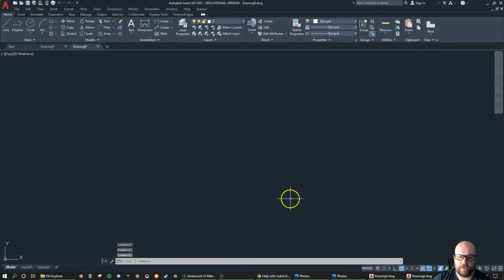That's going to bring me into my drawing. And then if you want to hit F7, or you can come down here and click on it, I'm going to hit F7, and that's going to bring my grid up here. So now that's going to kind of set me up for the next part here.